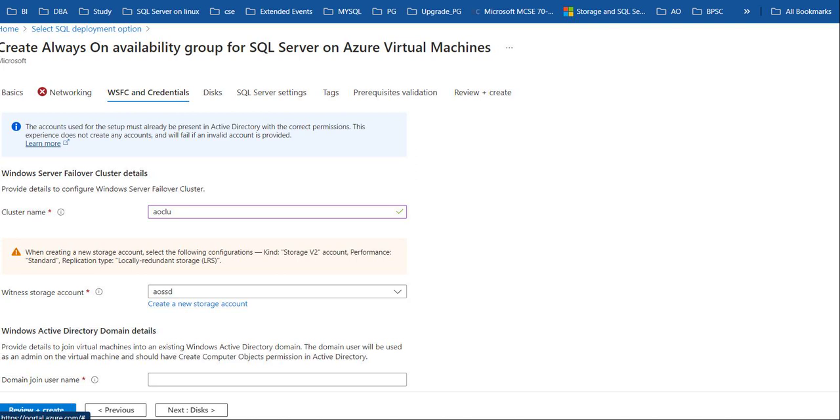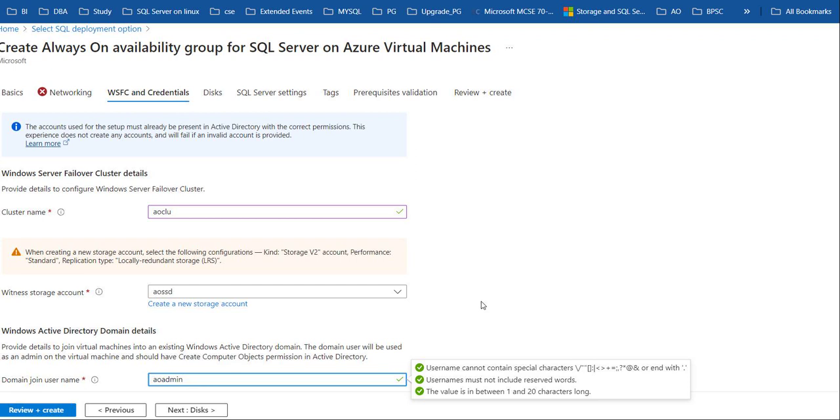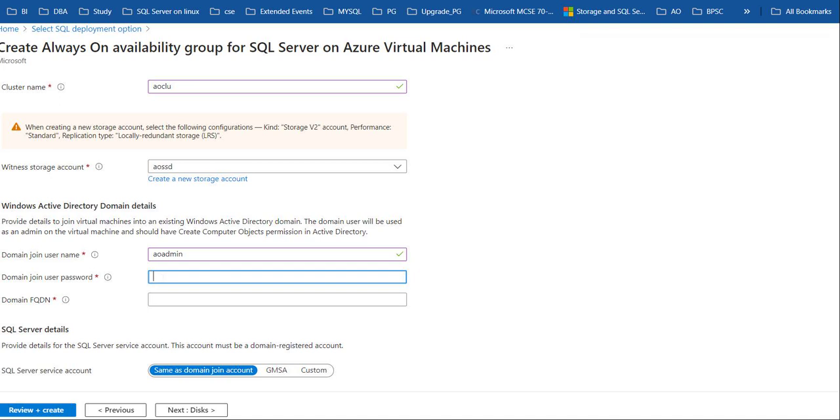Next is Windows Active Directory name. So the domain join username. We have a domain join username. What we can pass is the username which has authentication to add users or objects in a domain. So you can just click here, for example domain admin. We can just write AO admin as the username, and then go down, then we have to pass here the password.